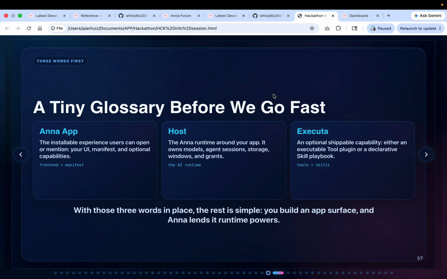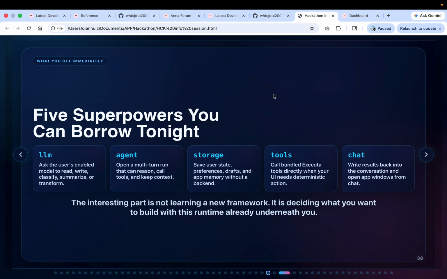And third, we have Executa. Executa is an optional shippable capability. It could be an executable tool plugin or a declarative skill playbook. So you do not need it for every project, but when you want to add a new capability to Anna, this is the extension path. So hold these three words in your mind: the Anna app is the experience, the host is the AI runtime, and Executa is the optional capability you can ship into the runtime. And the rest will be much easier for you to understand.